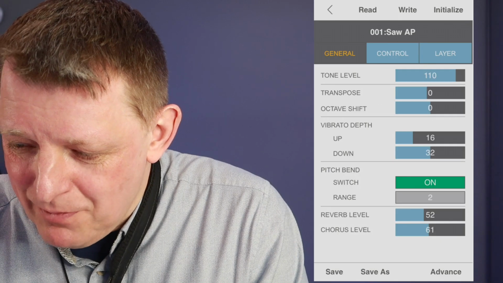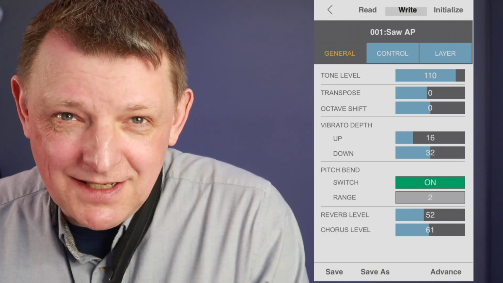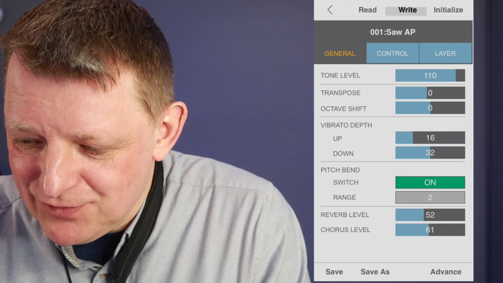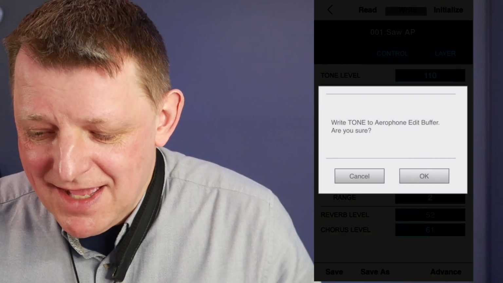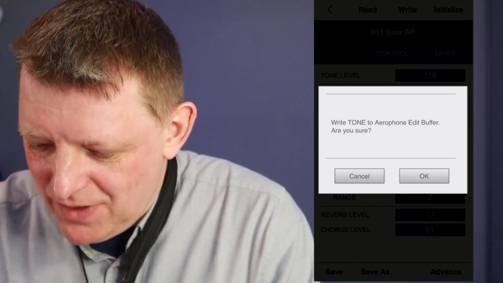Just make sure you go back, and you'll want to do a write to the Aerophone. Press this write at the top here, and it'll come up and say write the tone to the edit buffer. It's a little bit long-winded way of doing this.